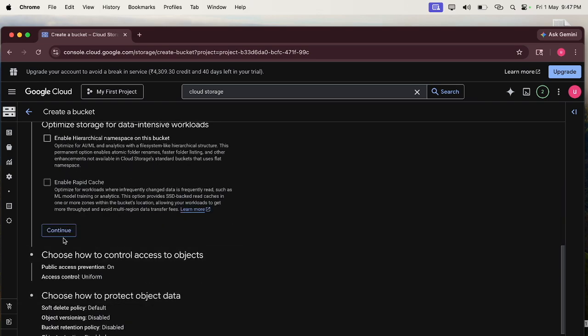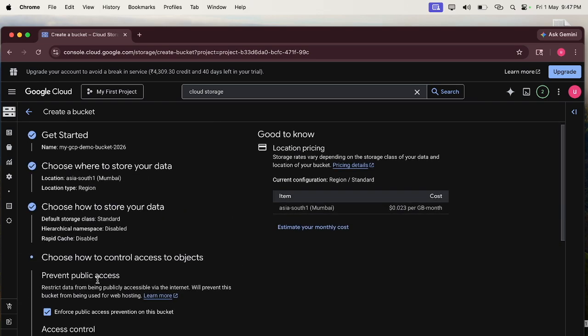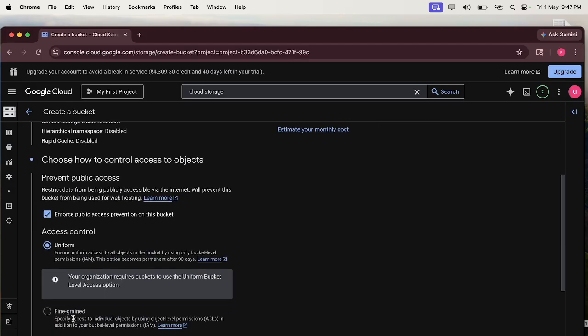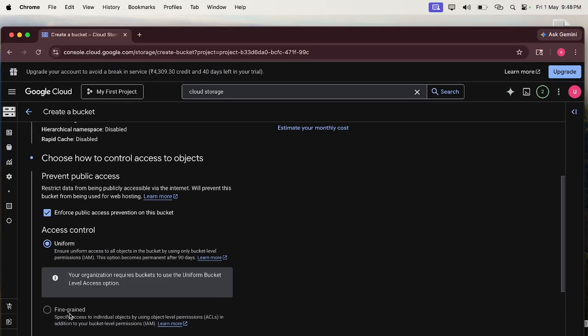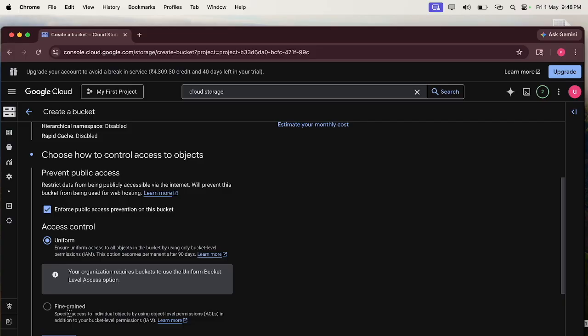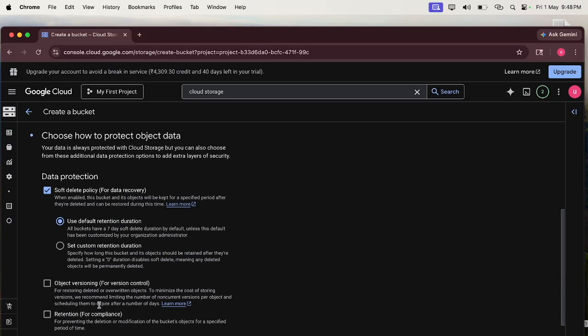After that, you just click on the Continue button, and then guys, here is the access control. You will see two options, uniform and fine-grained. Uniform is easier to manage because permissions are applied at the bucket level, and fine-grained gives object level permissions. In most cases, uniform is the recommended choice, especially for beginners. So let me click on Continue.